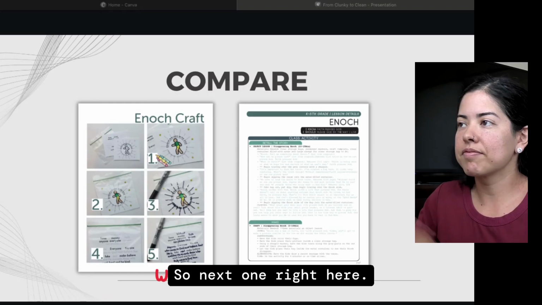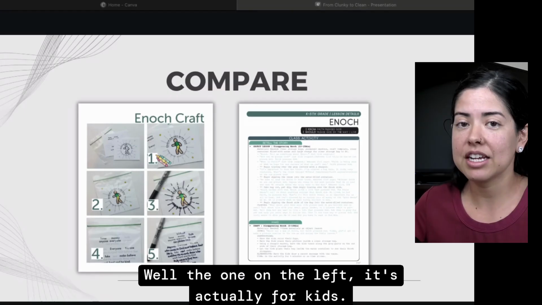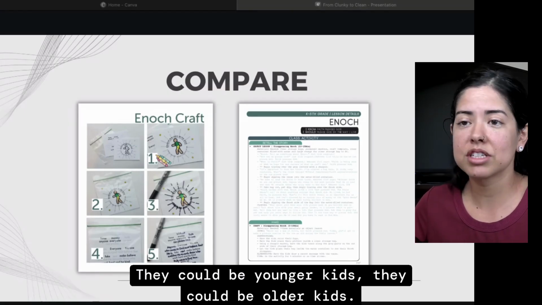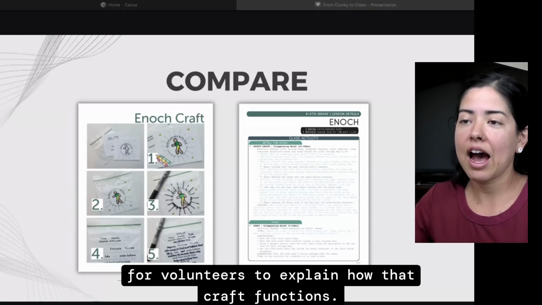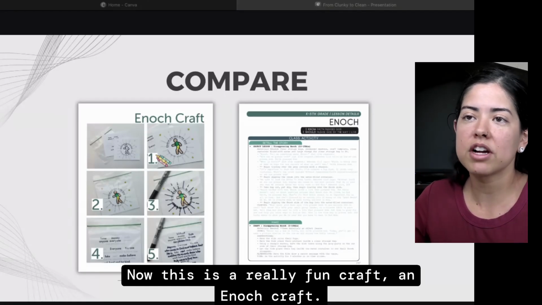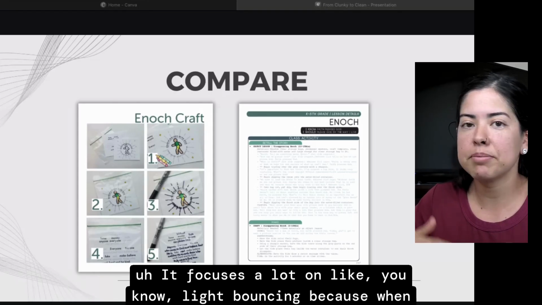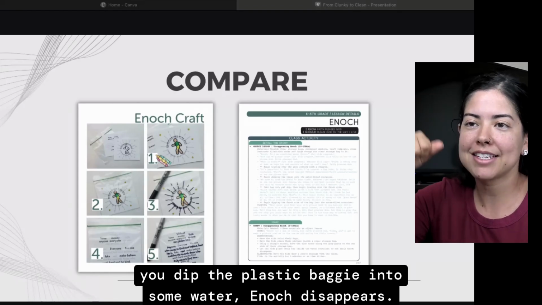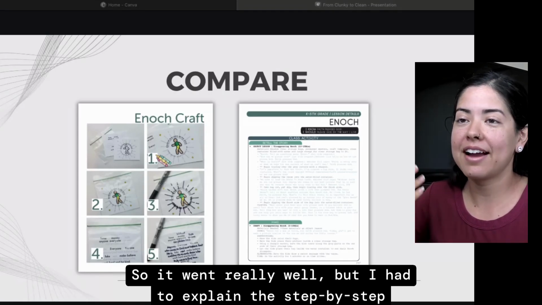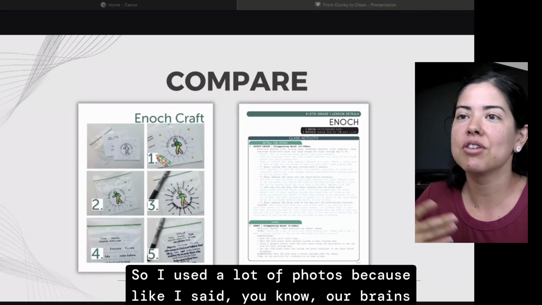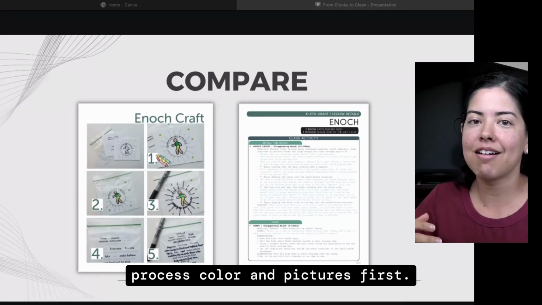So next one right here, this form, who's it for? Well, the one on the left, it's actually for kids. They could be younger kids, they could be older kids. It's for them. And the form on the right is for volunteers to explain how that craft functions. Now, this is a really fun craft, an Enoch craft. It focuses a lot on light bouncing, because when you dip the plastic baggie into some water, Enoch disappears. So it went really well, but I had to explain the step-by-step process. So I used a lot of photos because, like I said, our brains process color and pictures first.